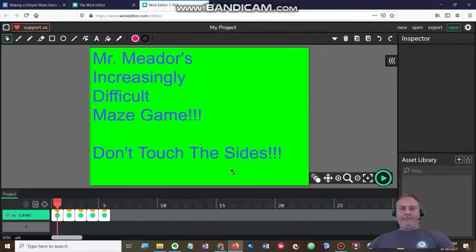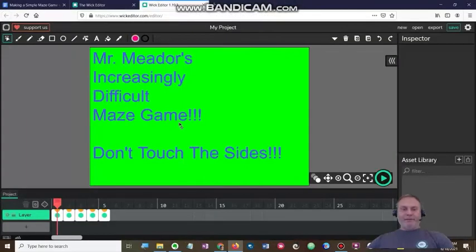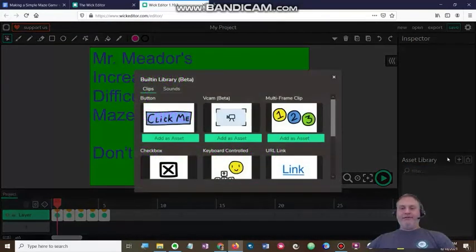Alright, looks pretty good. Now that is slide 1. It says Mr. Medder's increasingly difficult maze game. Don't touch the sides. So if you look at the rubric here, you got some player directions that we put in there. That is definitely part of the rubric, so make sure you got that. Okay, one of the next things we need to do, we go to the asset library here and get one of the built-in assets, the click me button.